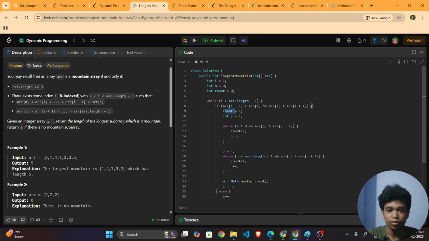Yes. Now count is equal to 1 initially, because the peak value will be counted as 1. Now j is equal to i, which means I'm just starting from that peak value. Now I want to go towards the left side and check whether the previous value is lesser than the current value. If it is so, just increment the count and do j minus minus. Now again start from the peak value, j is equal to i, and go towards the right side and check whether the next value is lesser than the current value. If it is so, just do count plus plus and j plus plus.